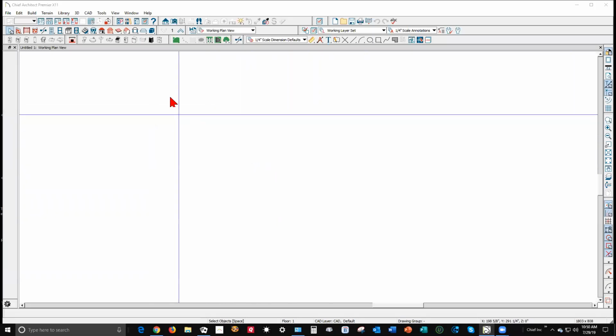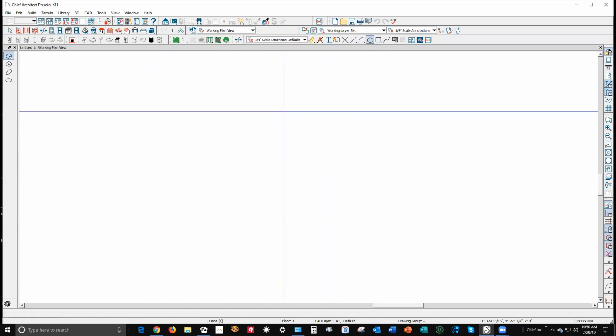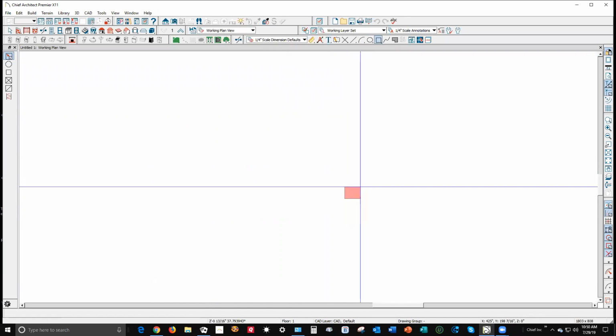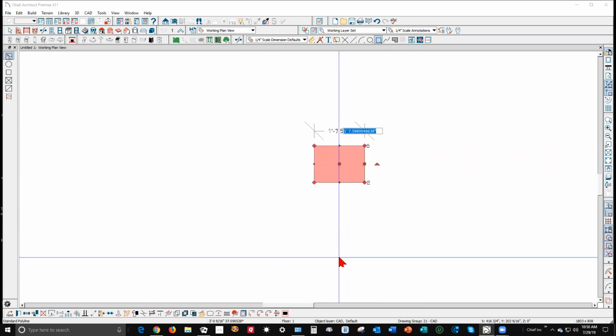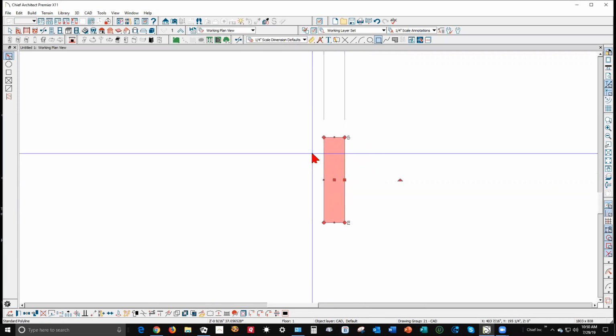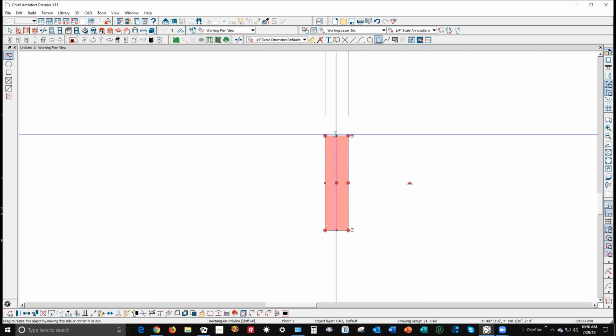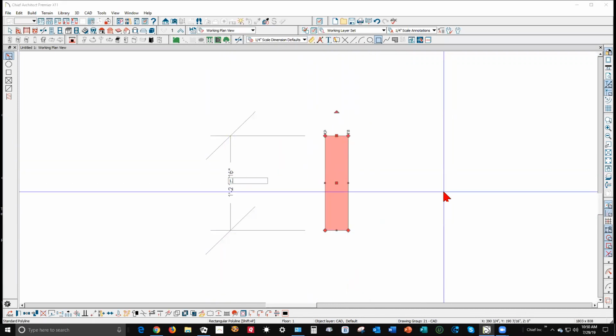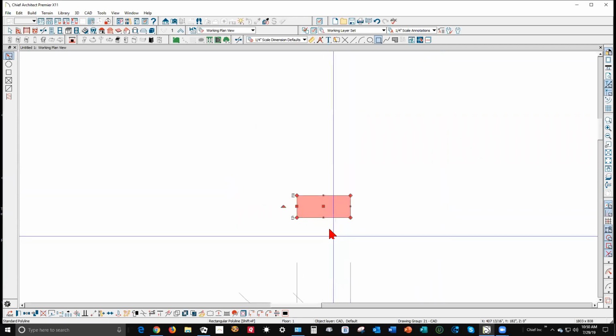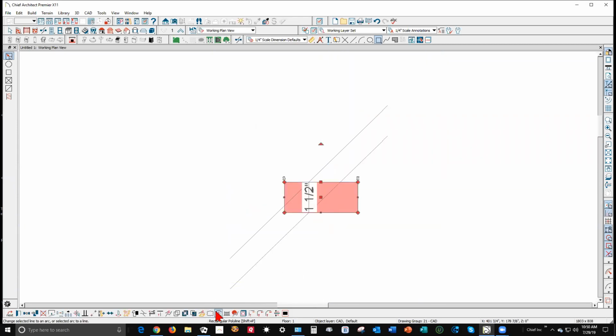I've got X11 open, and let's see, I'm just going to draw a closed polyline, and I'm going to make it 3.5 inches wide, 3.5, and 1.5 inches tall, 1.5. Now I'm going to take this and curve the top with a curve tool like that.